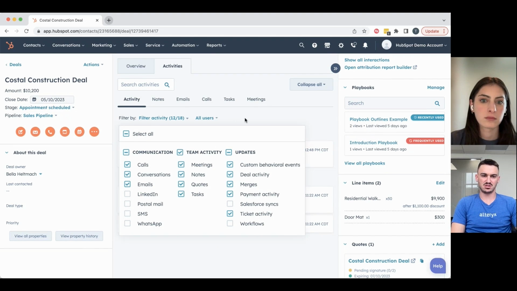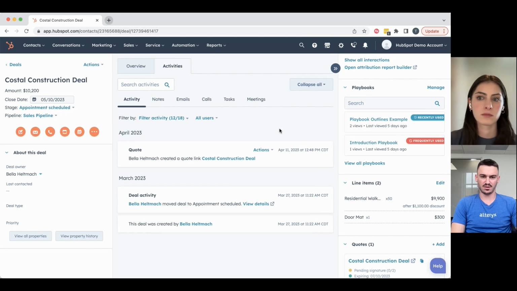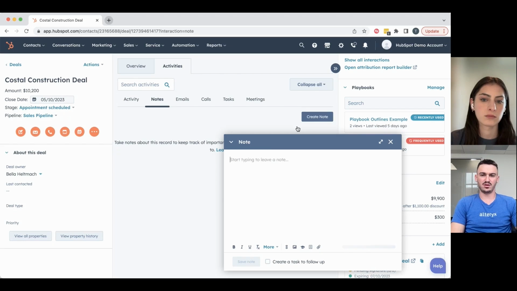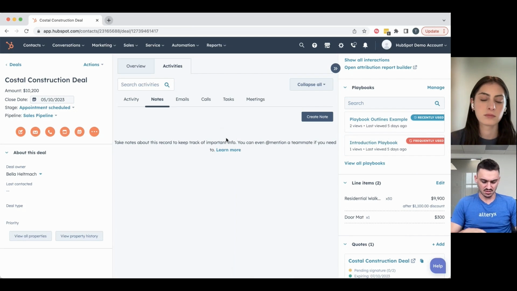So if I was to add just a note, for example, if I clicked on the notes tab up there, I could just create a note there for later so every teammate can see it. Awesome. That's great to see. All right.